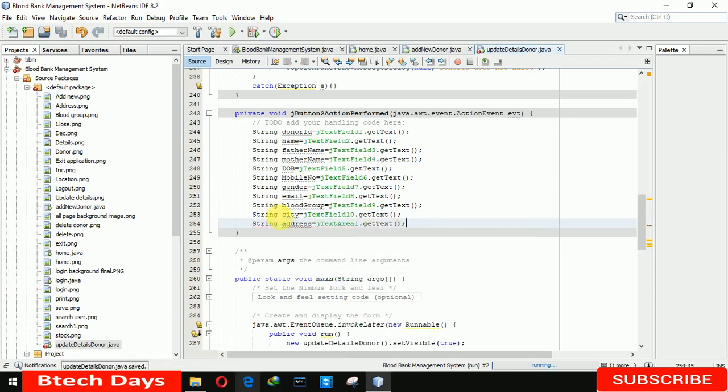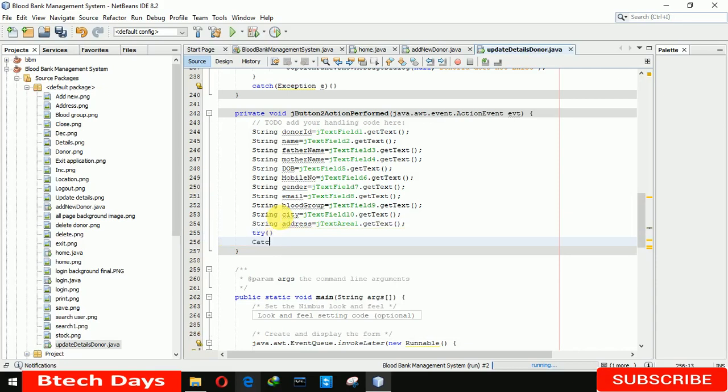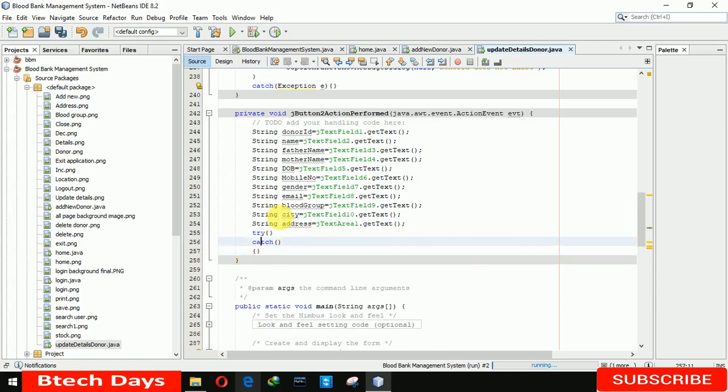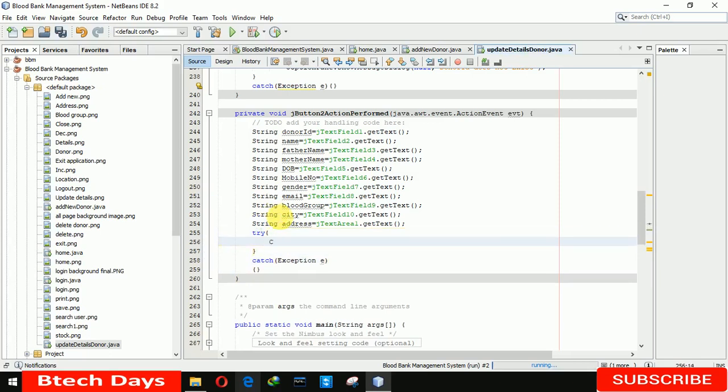Now after taking all this data from the fields, we have to insert, or you can say update. Okay, so catch. We are writing a catch to suppress the exception. After that we have to write the code. So for that first we are creating the connection, con dot connection provider class, connection provider dot get con.